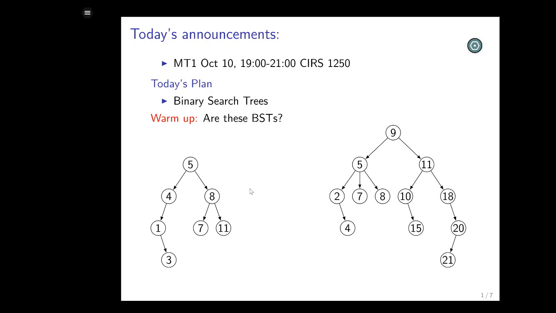You have two trees here. Are these binary search trees? There's a tree on the left, and there's a tree on the right. How many people think that the tree on the left is a binary search tree? How many people think the tree on the right is a binary search tree? Great. Okay, let's fix it.